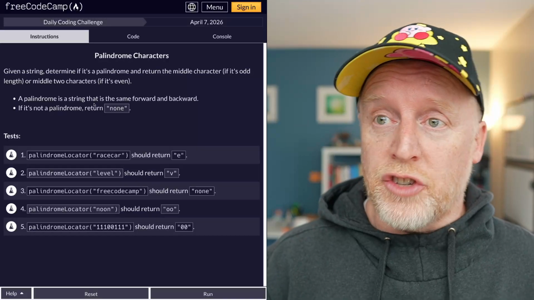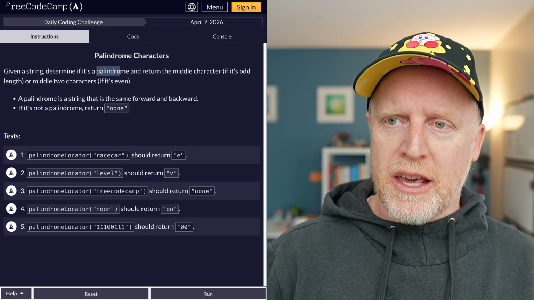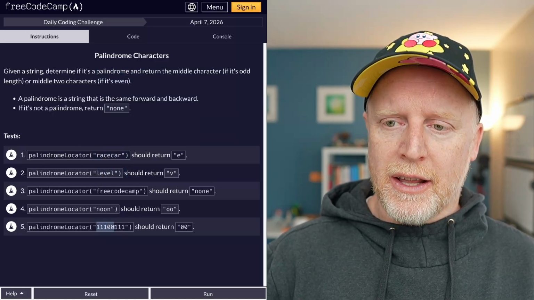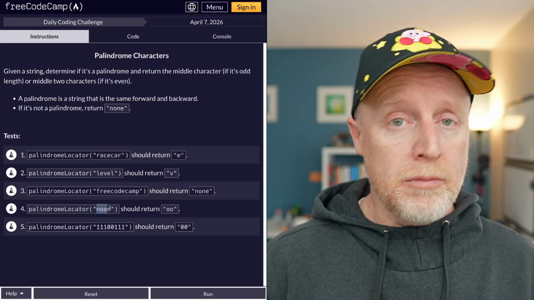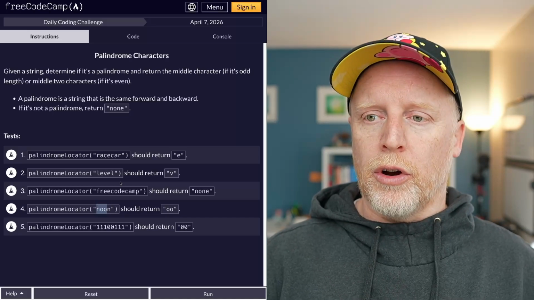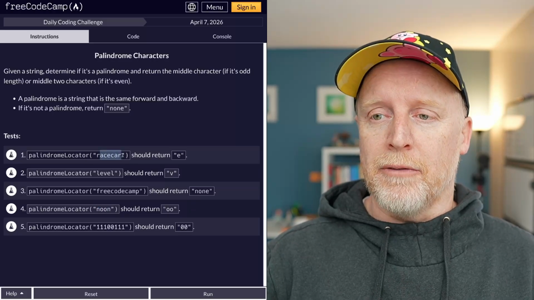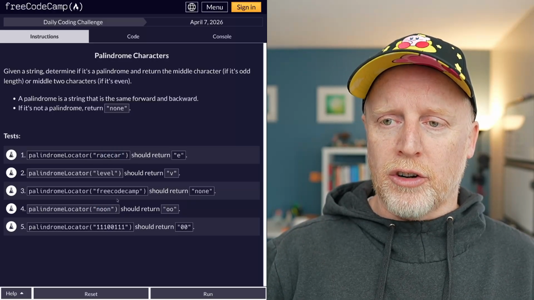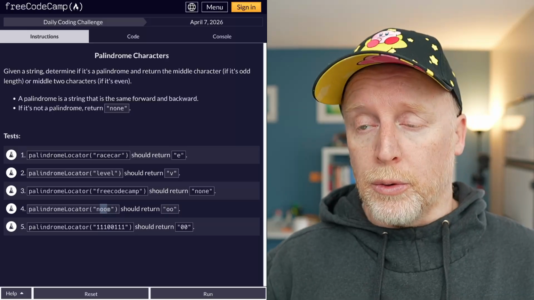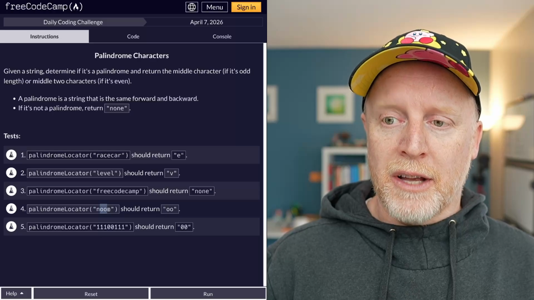Hello team, today's challenge is Palindrome Characters, where we not only test if a string is a palindrome, in this case race car and level and these numbers and noon, right? Making sure that they're a palindrome, but if they are, we return the middle character or characters, right? If it's an odd number, we return a single character. If it's an even number, we return two characters. So a little bit of math in there that we'll have to take care of.